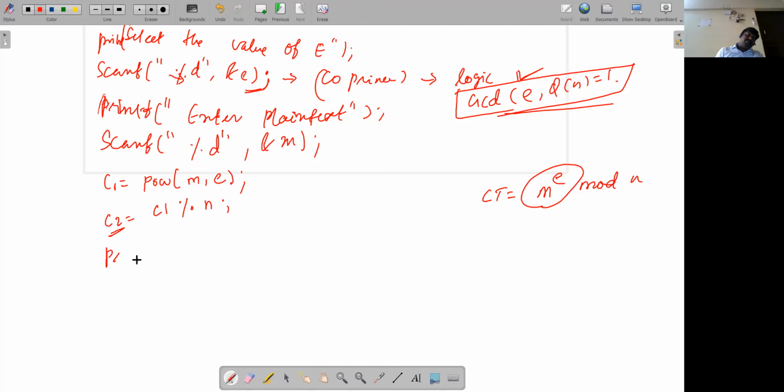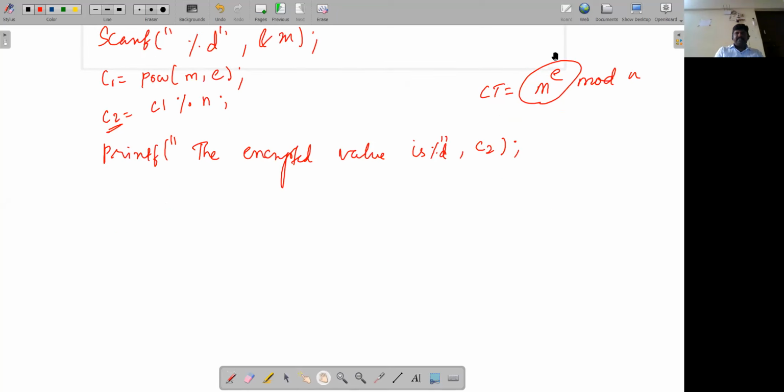Now I am going to print the value. So printf, the ciphertext or the encrypted values, right? So here I can give the percentage d, comma, which is C2, which will be displayed here. I hope this is clear till this part. If any queries, you can write in the chat box.